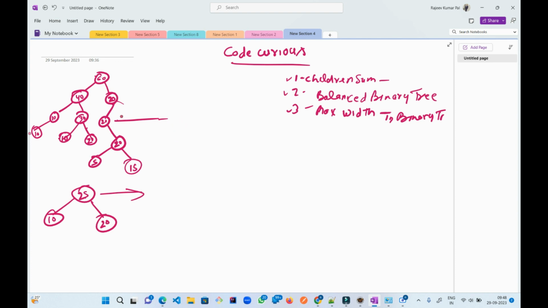True means this tree is following the children's sum property. False means that particular tree is not following the children's sum property. Okay, so how can I solve this problem?